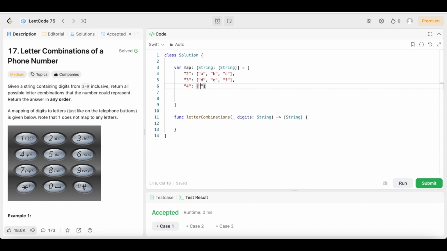So 4 has the letters G, then a comma, then H, then a comma, then I. So that's 4 right there. We have to do the same thing for 5. Oh, excuse me, that should be the regular colon, not a semicolon.